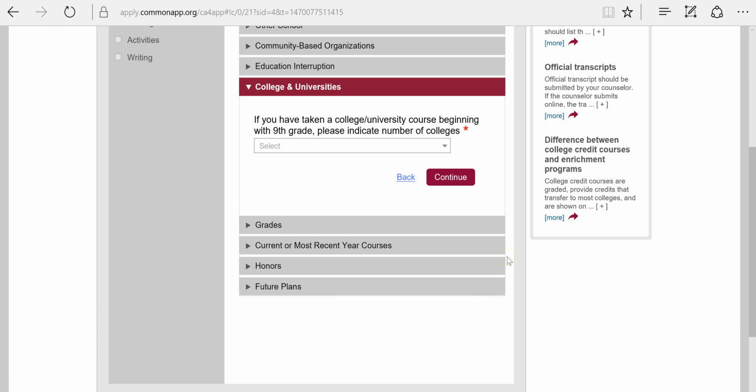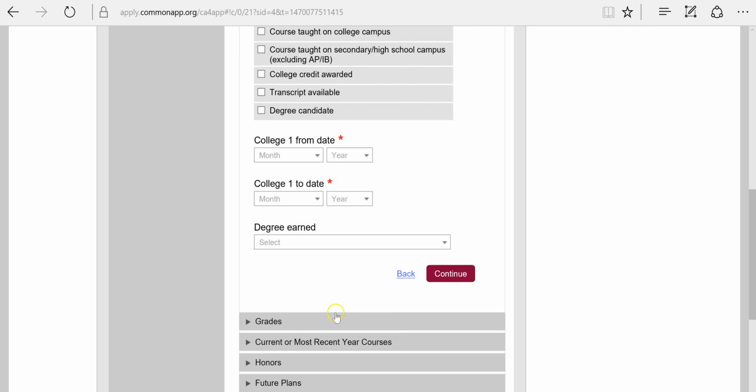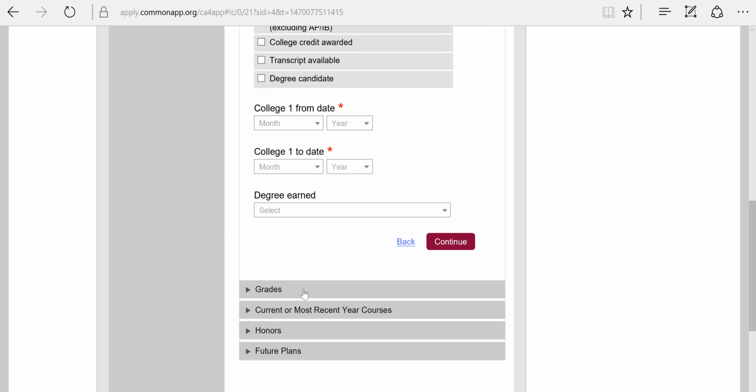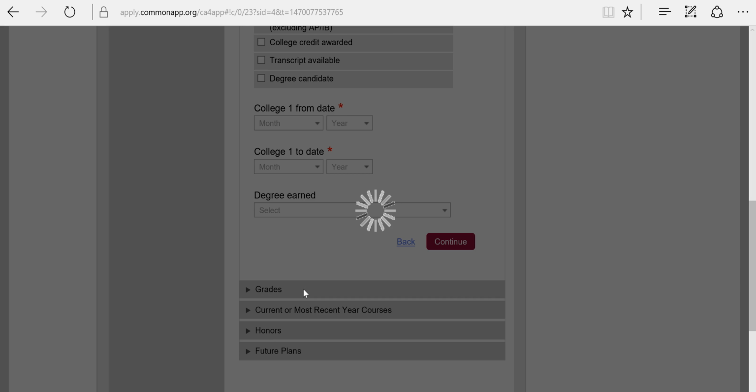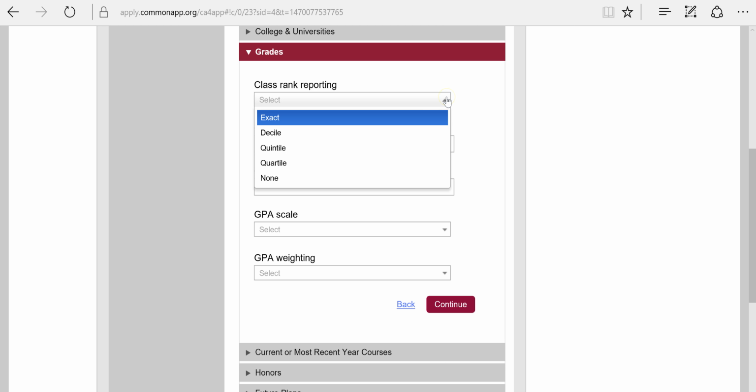Next, some of you may have taken college courses outside of school, so perhaps at your local community college or at the state university near you. You can select that, and then you can put in more information here. For degree earned, you would just leave that blank unless you did happen to earn a degree from them. Then for grades, this is all information you're going to want to check with your guidance counselor on. Typically, they will provide a packet of information to help you as you fill out your applications.